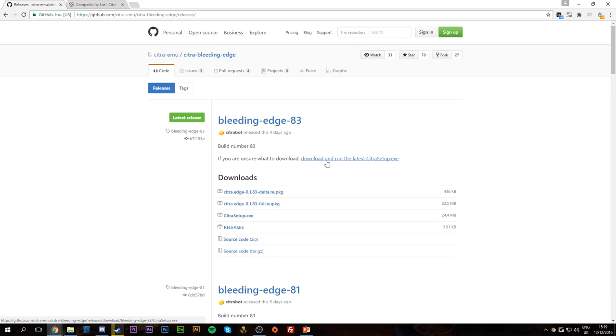Newer versions may break some things, and so might the older versions. It's just a matter of playing around with this. Like I said, it's still early days for this emulator, so it's just a bit of trial and error. Simply click download and run and click download on this and your download will start. I already have it downloaded, so I'm just going to click cancel.